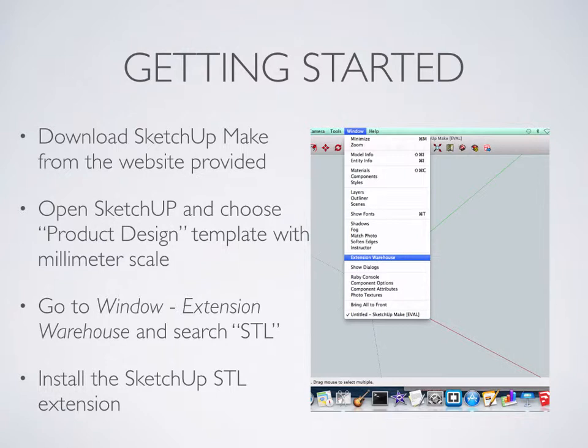After you've done that, you want to go to the Window tab on the top of the software and open Extension Warehouse and search for STL. SketchUp does not come with an STL export tool out of the box. You have to install an extension, but it's pretty easy. You find the STL extension and install it, and pretty soon it'll tell you that you're ready to go, and you'll have the ability to export your model to an STL file.